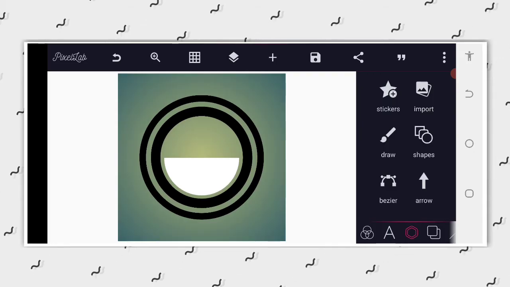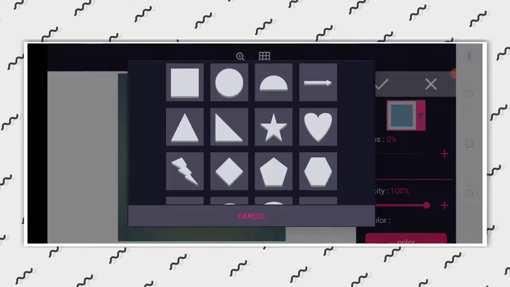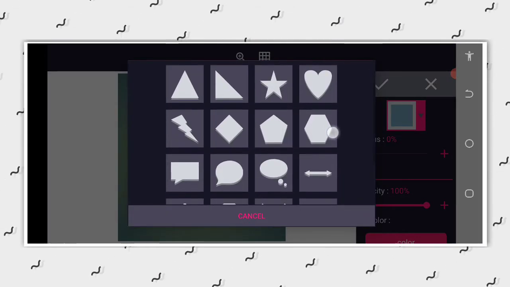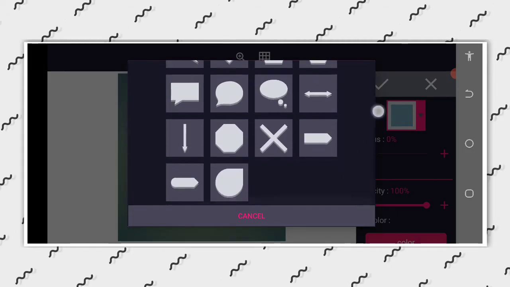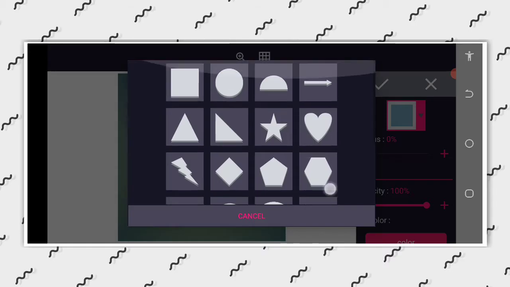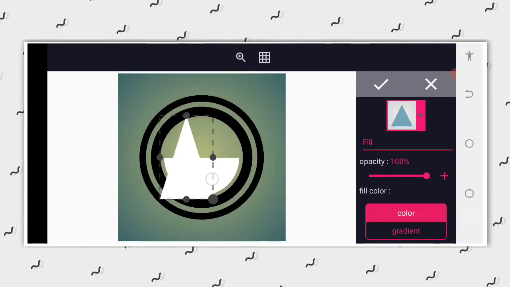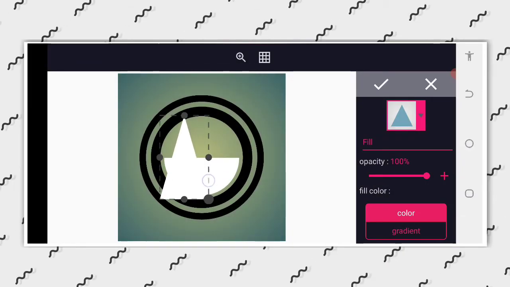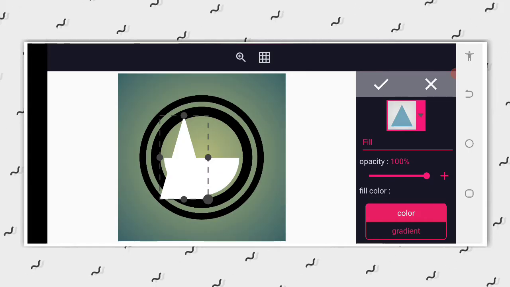After that, the next thing that we're going to do is to look for an arrow. So I'm looking for a particular arrow here. Let's take it, for instance, I want to use this. So I have to paint the mouth exactly like this.